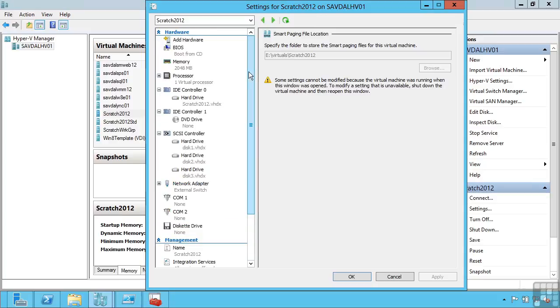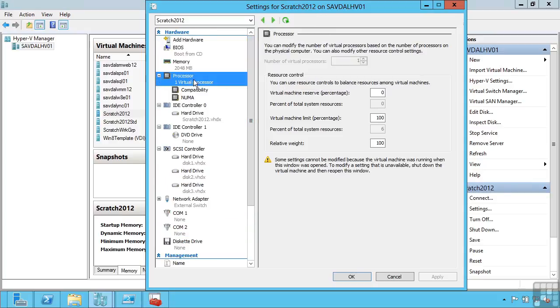On the processor side, we can assign it up to 64 virtual CPUs. Now I can only set these when the VM is not running. I can reserve certain amounts of those CPUs for the virtual machine. Now by default, Hyper-V will just share out these CPU cycles throughout all of the virtual machines. There is not a direct affinity. A virtual machine is not directly tied to a specific core on the motherboard. And it's not a mapping of 1-to-1.